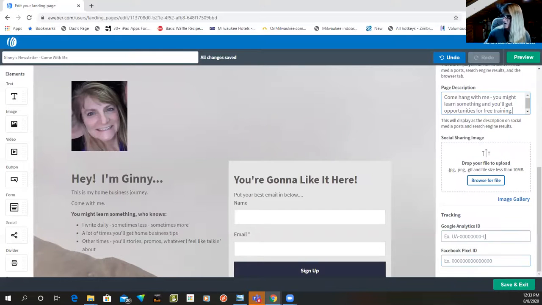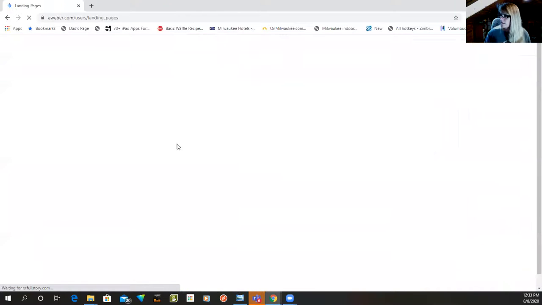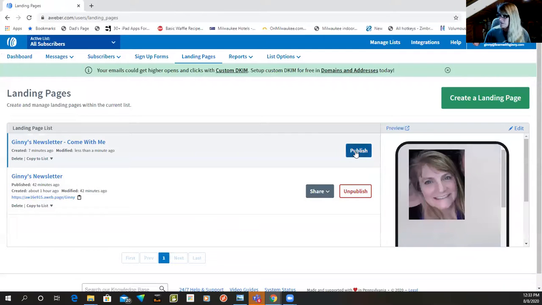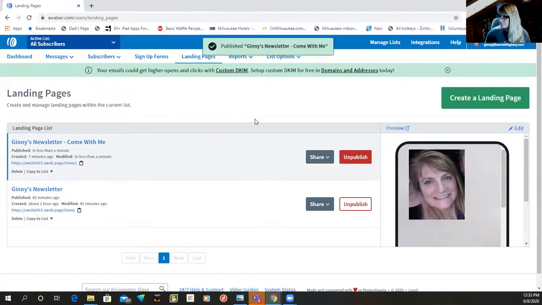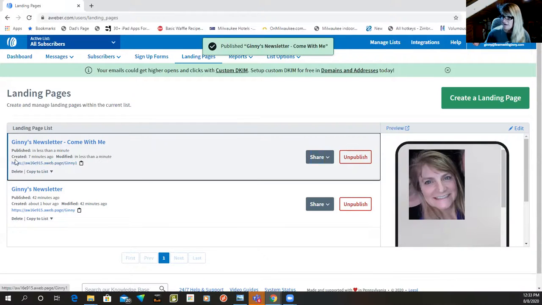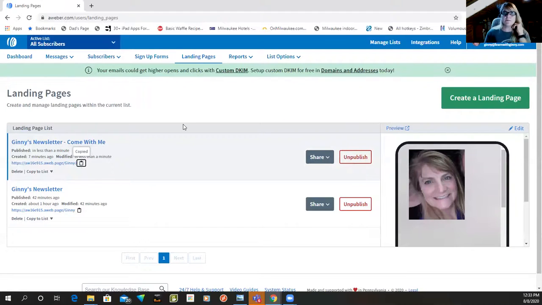And then down here, if you know about tracking pixels, you can paste those in here, your IDs from your Facebook and Google, which is kind of cool. But I'm not going to do that right now. I'm just going to save and exit. Hit publish. And then I have my link here, right here. So I could copy it to the clipboard and share it with people.